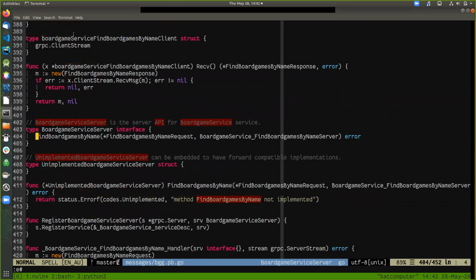So it takes one parameter. The function call takes one parameter, and this is the stream. You use this to return the result. Okay, so this is the server.